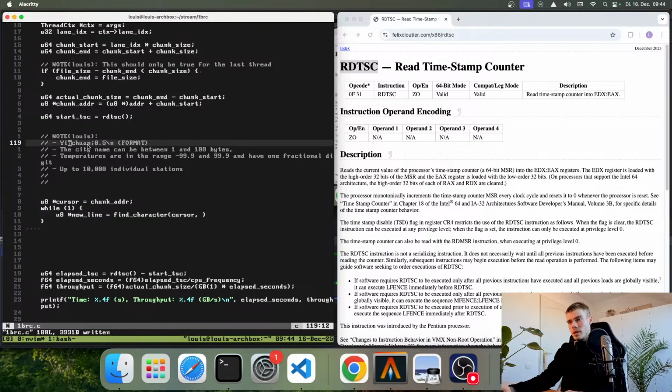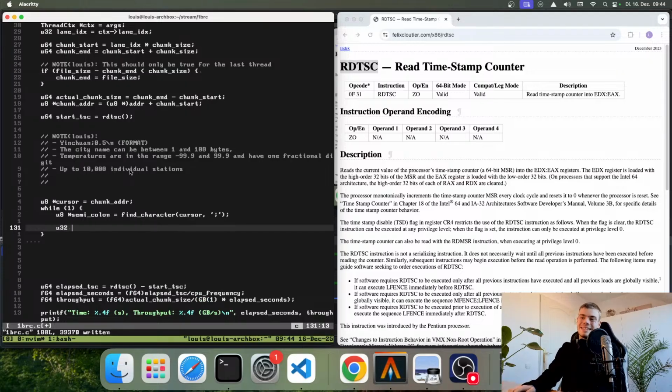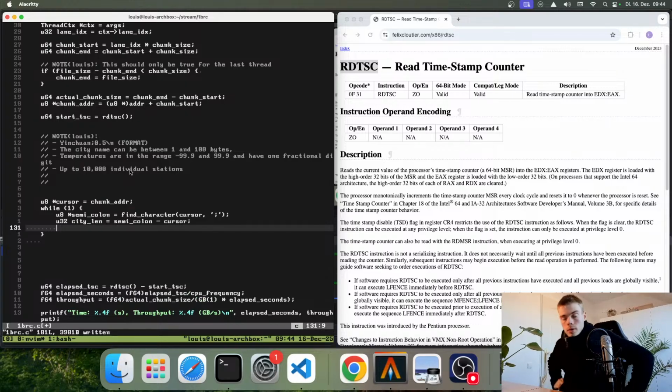Do we want to find the new line? I mean, we could start and find semicolon, cursor semicolon. This will give us a semicolon, and then we can calculate the length, city name length, or name city length, is equal to semicolon minus cursor. Okay. Now we know the length of the city.